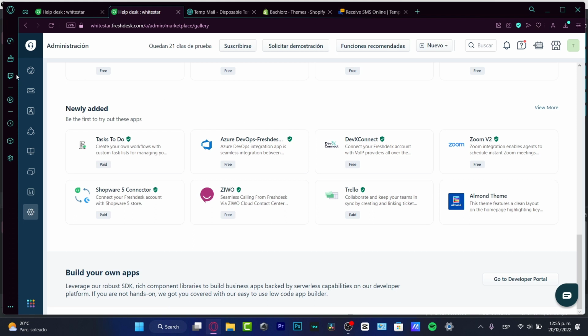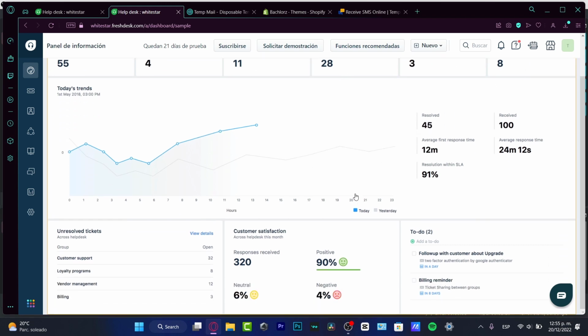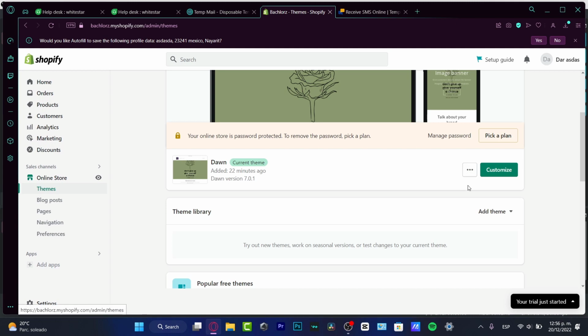If I go into my dashboard, this is a dashboard as an example. So here, as you can see, I have 55 unresolved issues, 4 overdue, 11 due today, 28 open, 3 on hold, and 8 unassigned. What appears in here is the customer support, the responses received, the positive, negative, neutral. So speaking only specifically about customer support, my insights or my dashboard is going to be appearing here in Freshdesk.